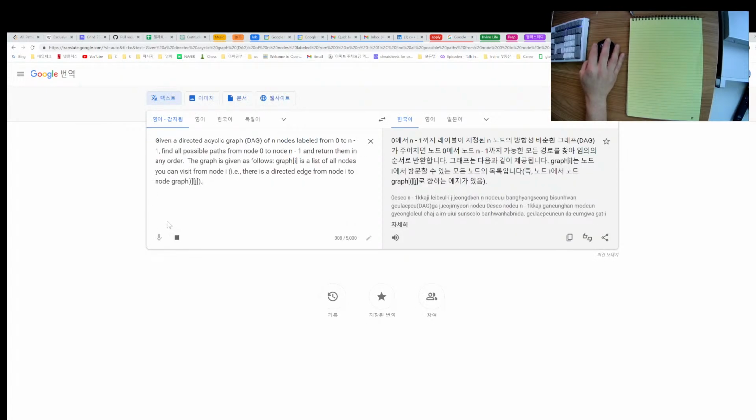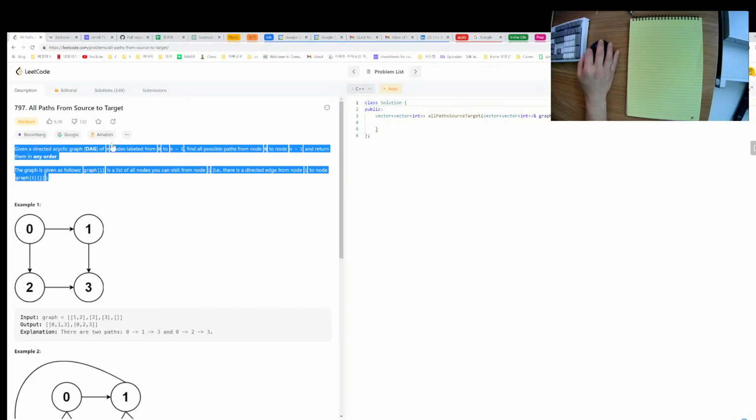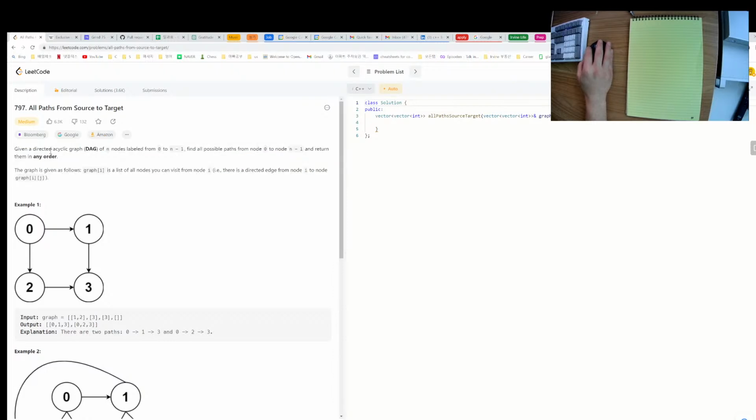Given a directed acyclic graph, DAG, of n nodes labeled from 0 to n-1, find all possible paths from node 0 to node n-1 and return them in any order. The graph is given as follows: graph[i] is a list. Okay, so, directed acyclic graph.